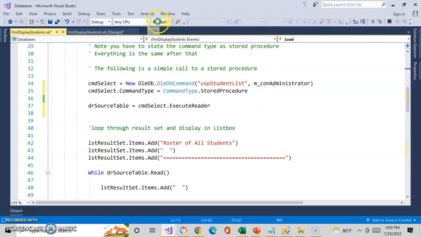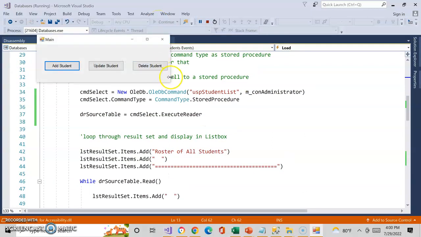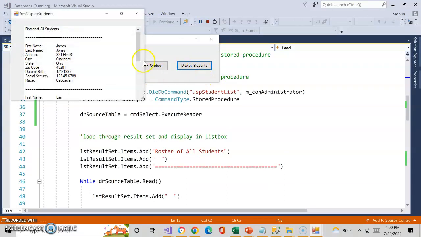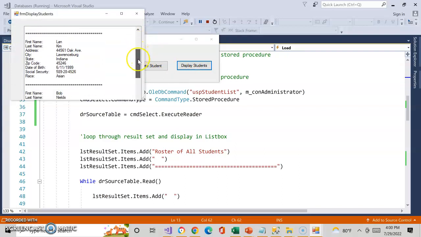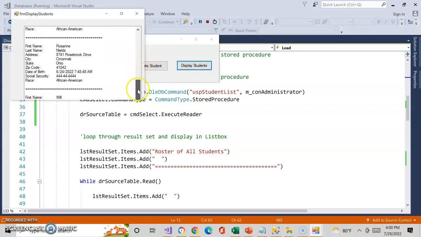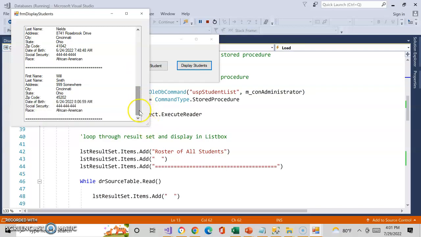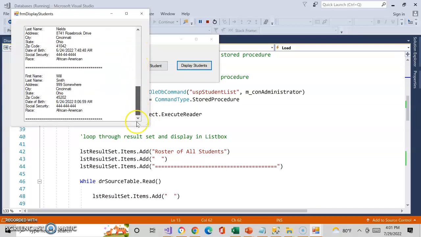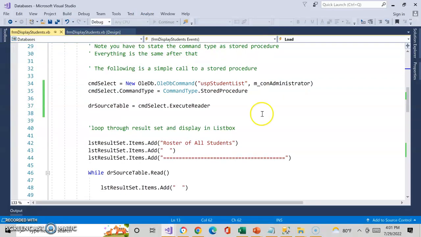How does this work? Let's go check it out real fast. I want to do display students. And there you go. We now have James Jones, Lon Kim, Bob Nields, Roseanne Nields, and good old Will Smith, all in there. Everybody see that? Everybody looks good. Cool. And that's how you execute a stored procedure in your code.